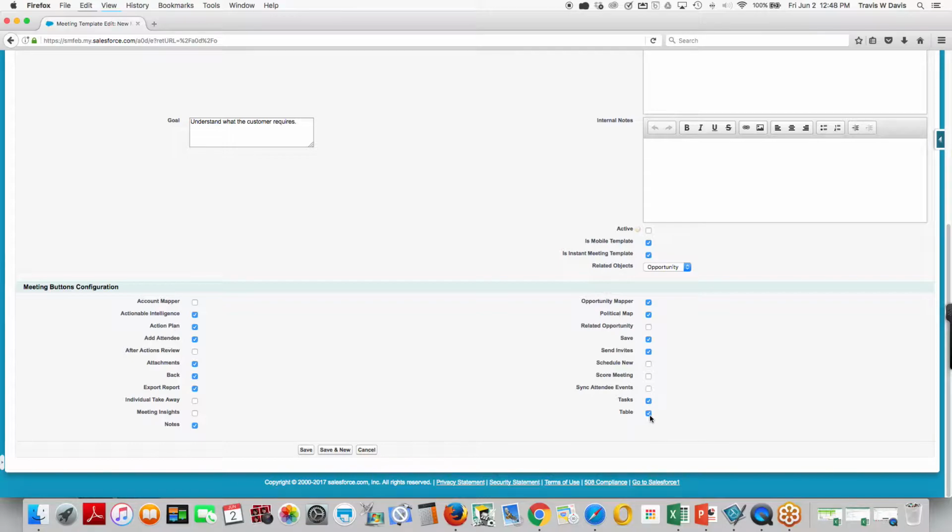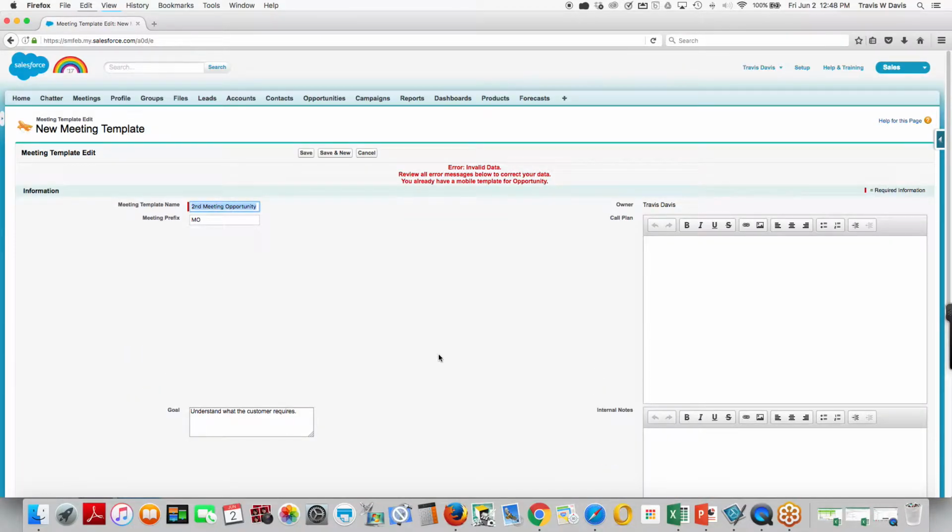Table allows me to add a table to the meeting interface: oval, square, a cloud, no table. It's just kind of a preference. So I'm going to go ahead and choose save here. So now I start building out some of the basics of my template. I could create a meeting from this if I need to.